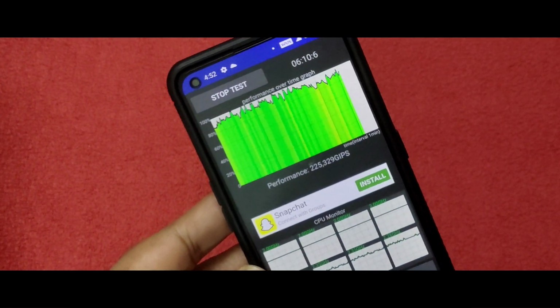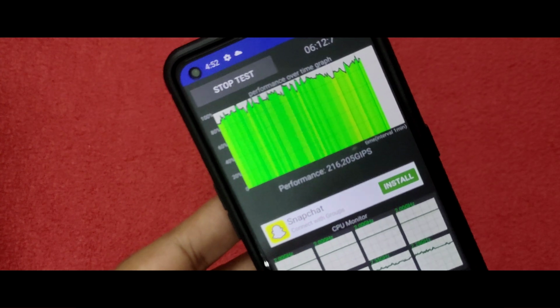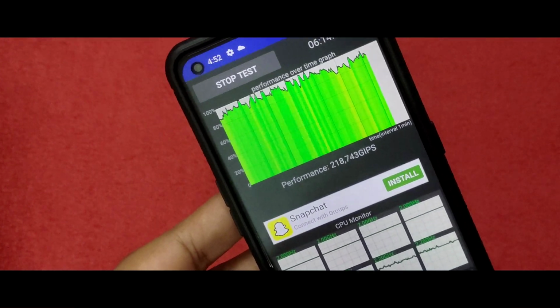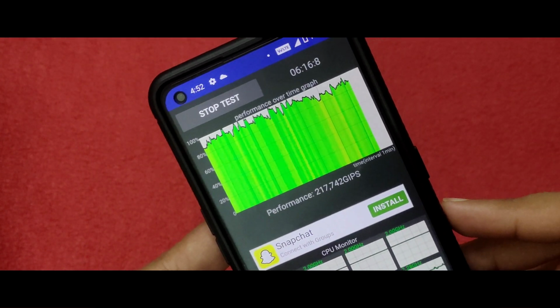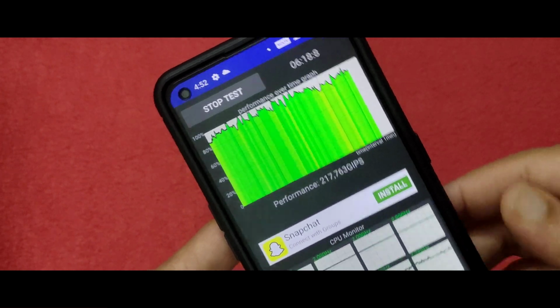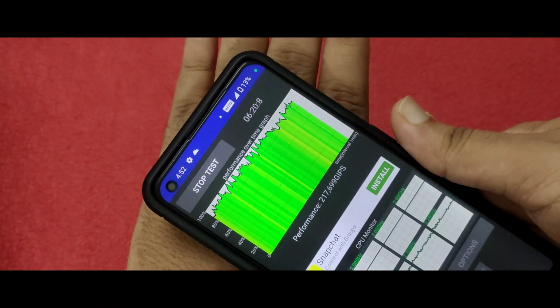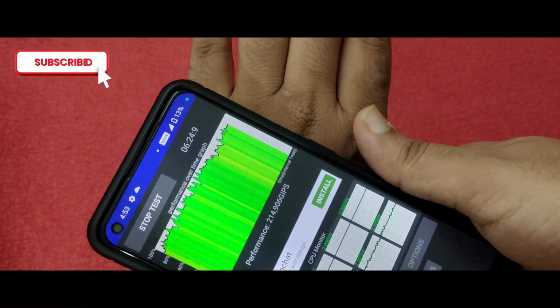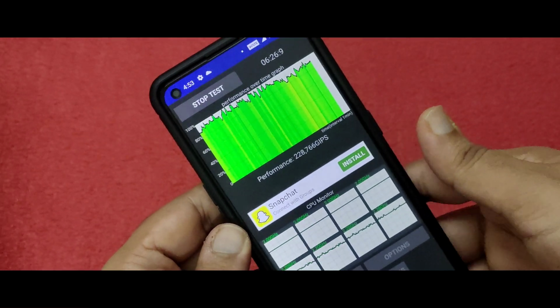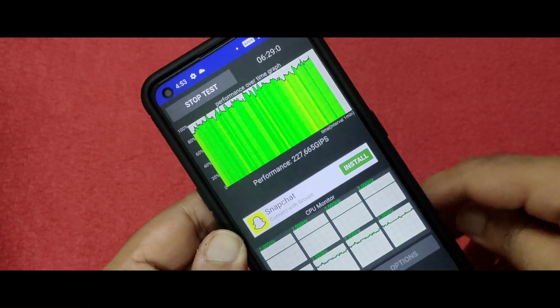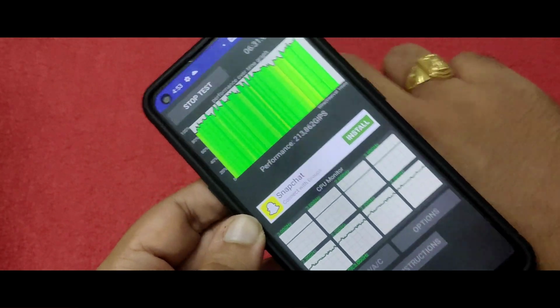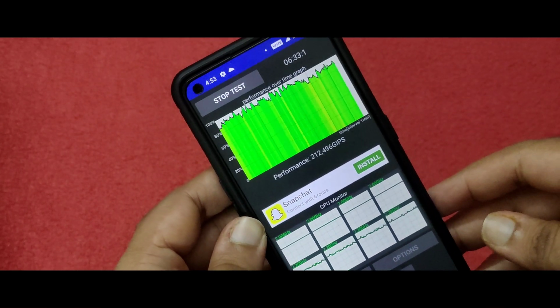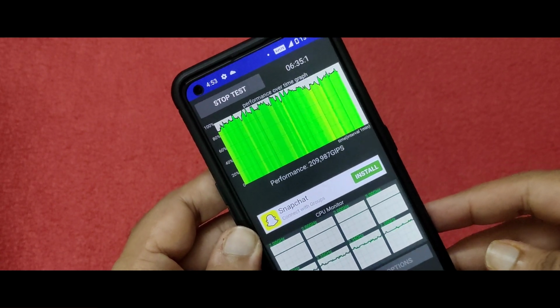Let me bring my device near the camera, and as you can see, this is the throttling right now. I cannot feel the phone heating... yeah, it is a bit heating. I can feel that. I'm so sorry, I don't have any device to check the temperature right now, but I can feel it is not that much heating, just a little bit.